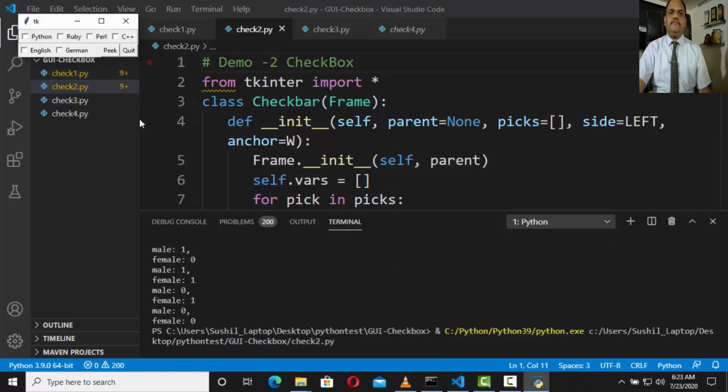Here it is. Now here I have a list of programming languages I need to prefer, and for the speaking languages I need to prefer English and German. The list of programming languages is Python, Ruby, Perl and C++, and for the languages to speak, that is English and German. As I said, in case of checkboxes, you can select all, you can deselect all, you can select multiple as well.